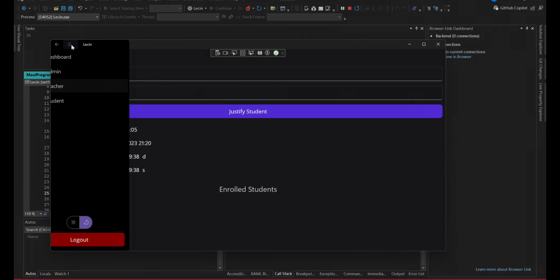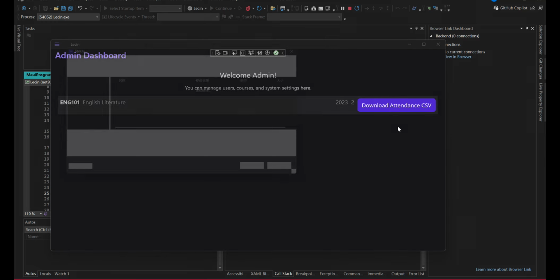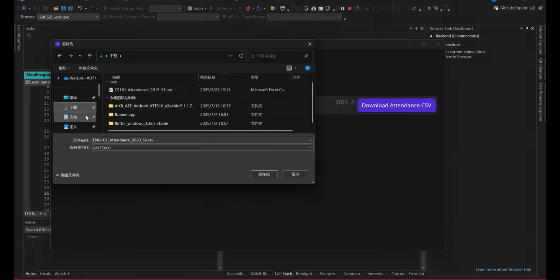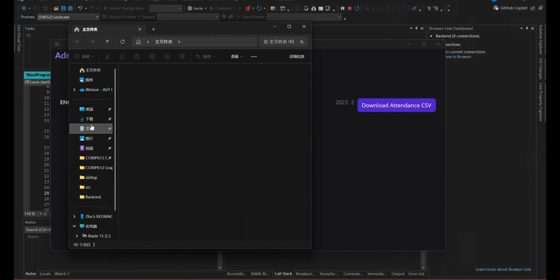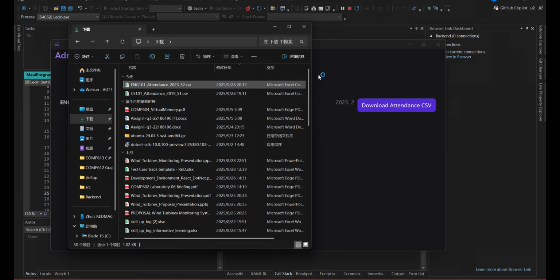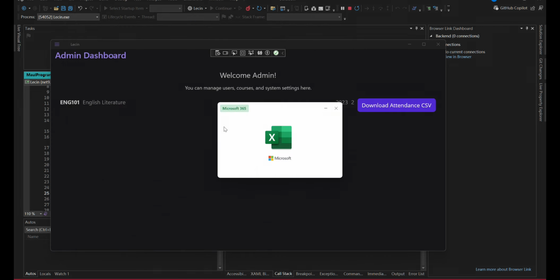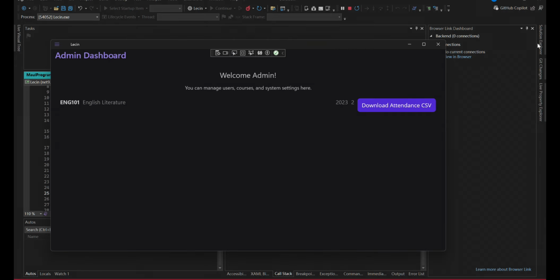And as the admin, sometimes you would like to export the attendance as a CSV file. Here you can see, I can export to the download. I click save. Now I can go find them here.